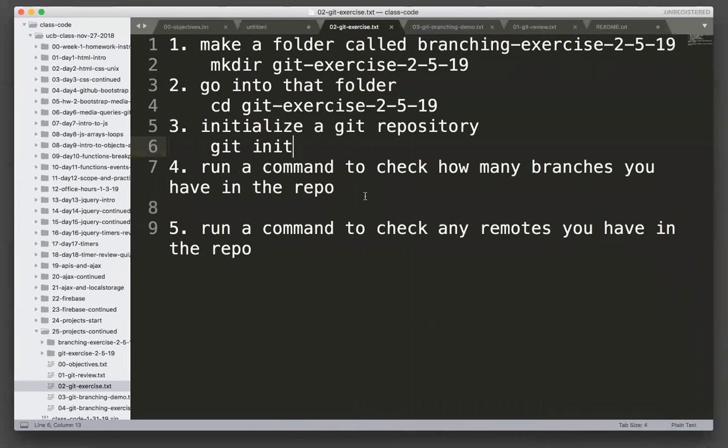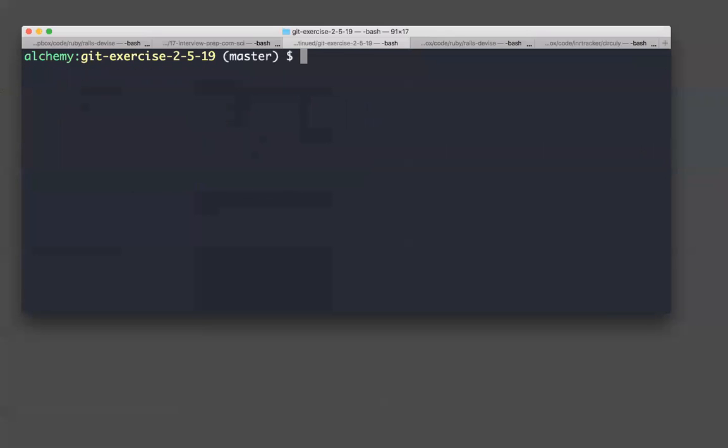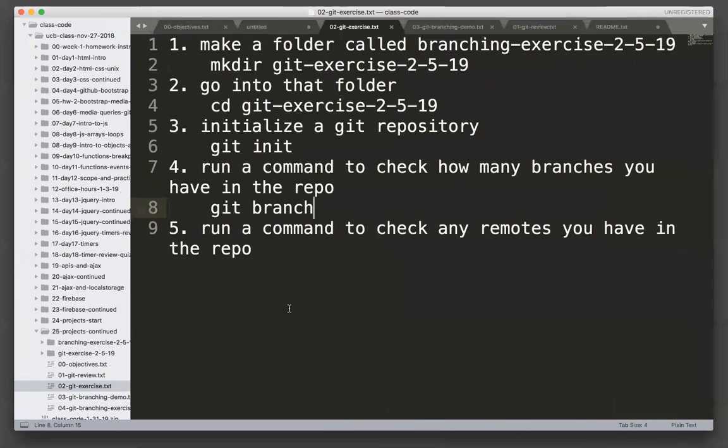Run a command to check how many branches you have in the repo. Git branch, good. Right, I don't know why. We'll find out once we do the next part. And then run a command to check any remotes you have in the repo.